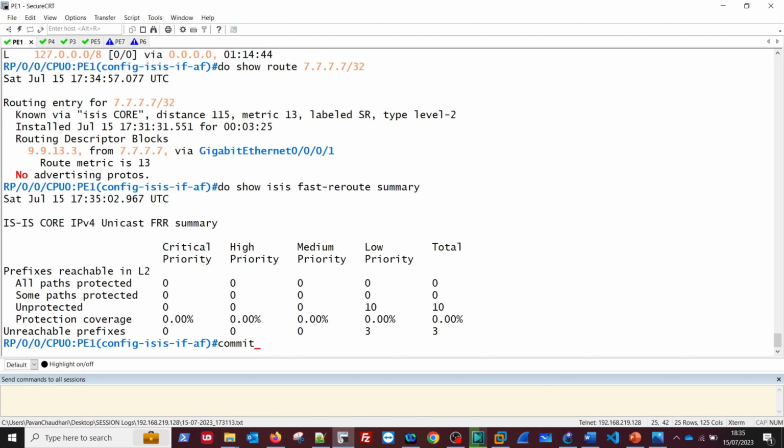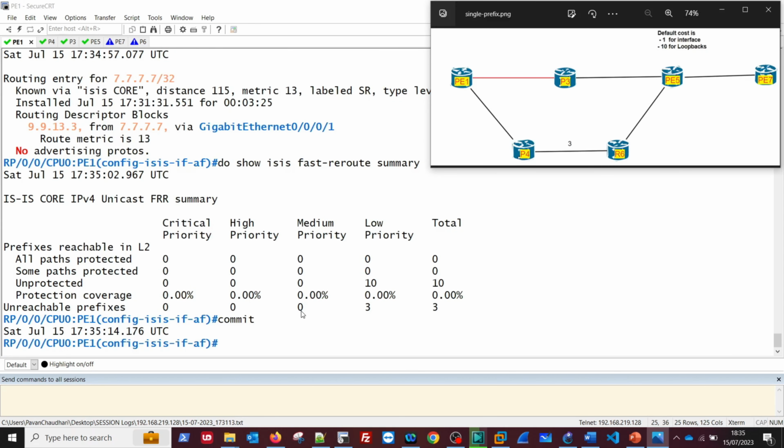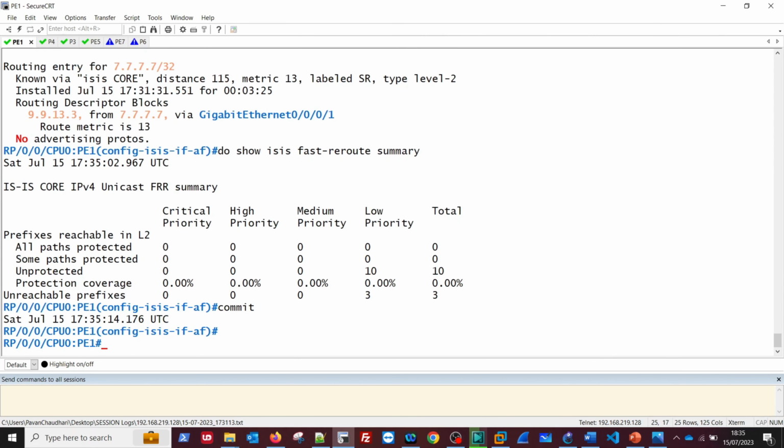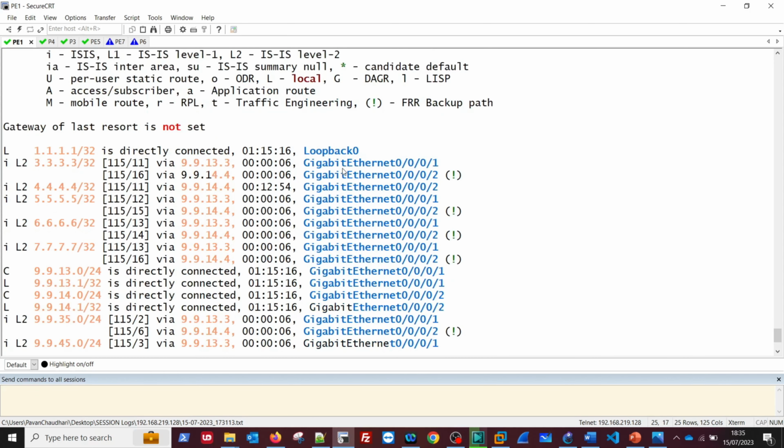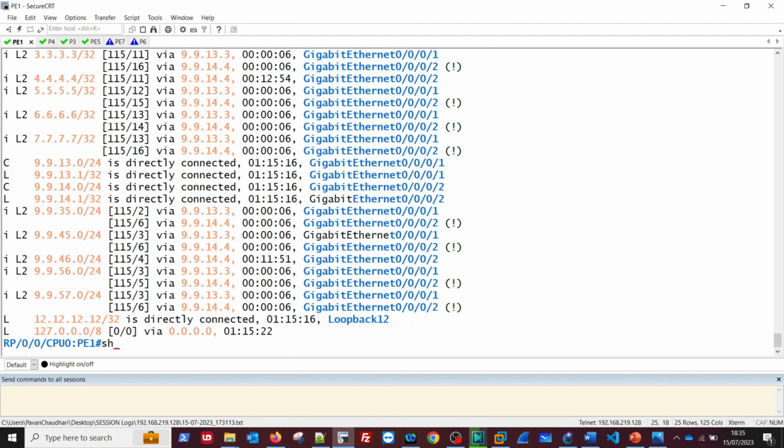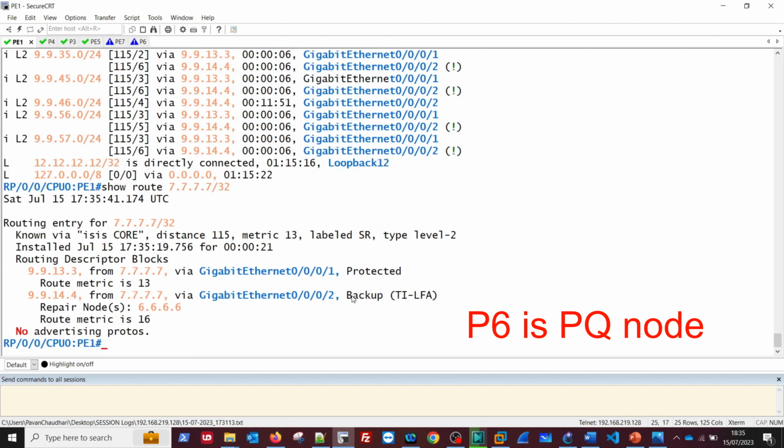So let's commit this configuration and let's see. So we are committing this configuration on PE1. Let's check the routing table. Yes, so we got LFA backup path for most of the prefixes. If we check the entry for the destination R7, it has said that yes, backup path is via Ti-LFA and repair mode is P6.